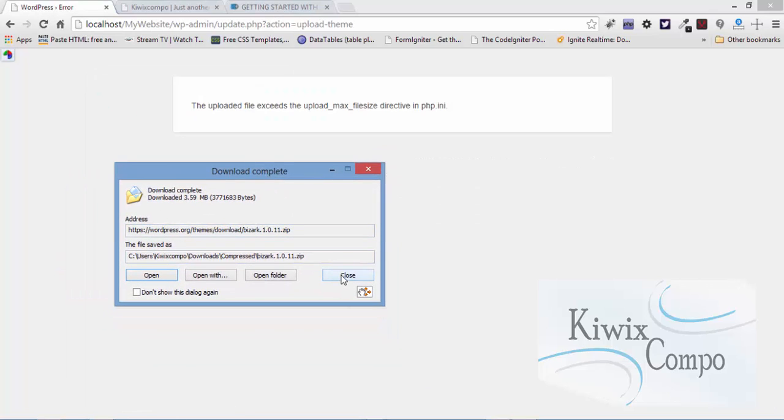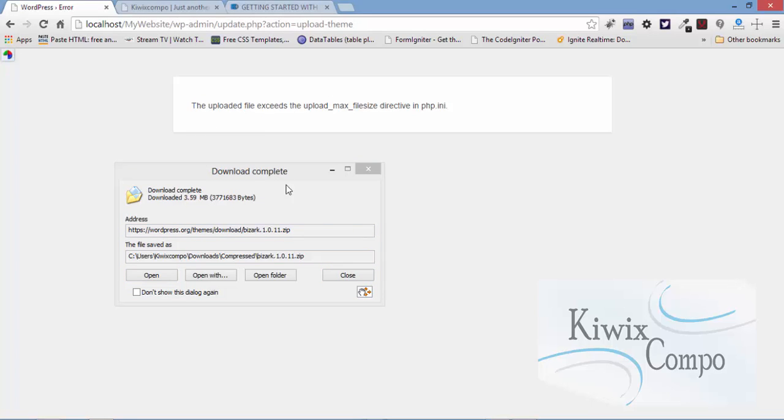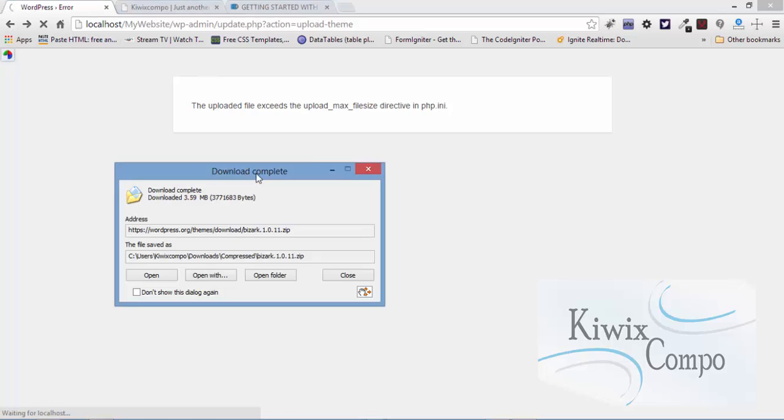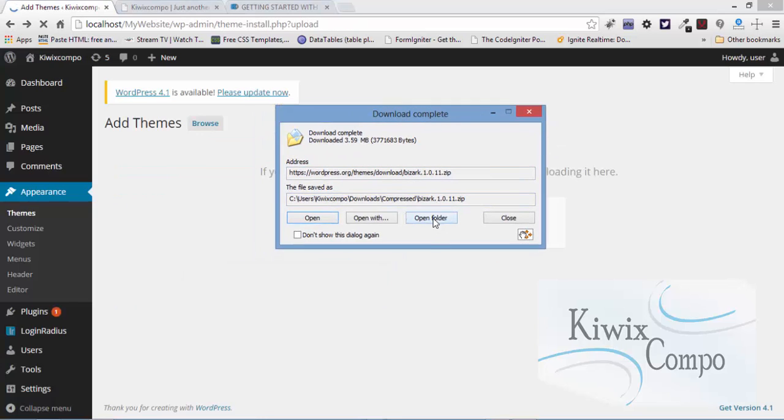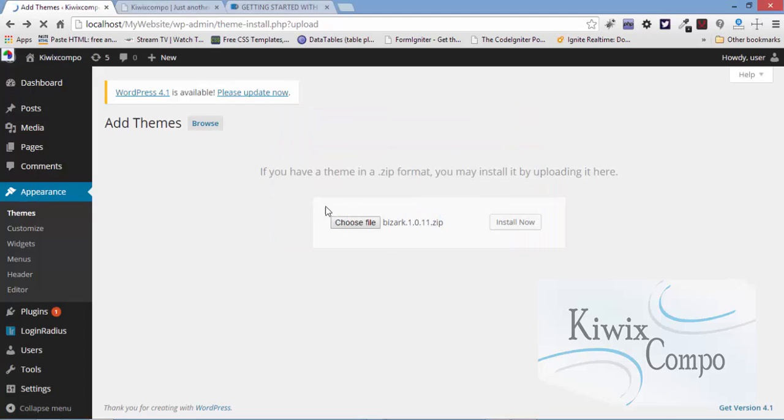It has already been downloaded to my computer, and alright, I think this was the reason why it wasn't really downloading or installing. The uploaded file exceeds the upload maximum file size directive in this. Now because we are using it locally, I can just do another way of getting it by simply opening the folder location.